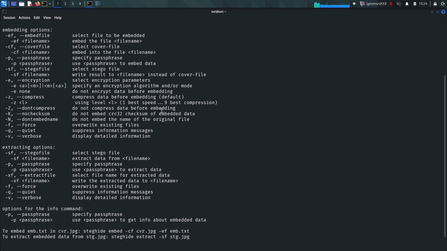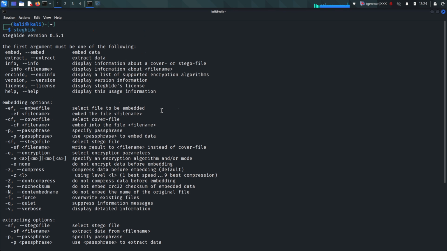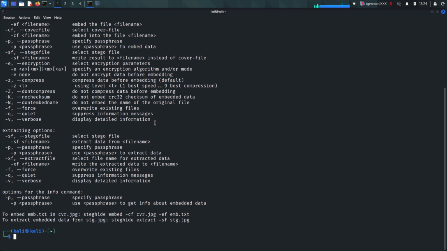Before we start, standard disclaimer, this tutorial is for educational purposes only. We use these techniques to understand data privacy and how to protect our own information. Never use these tools on files or systems you don't own.